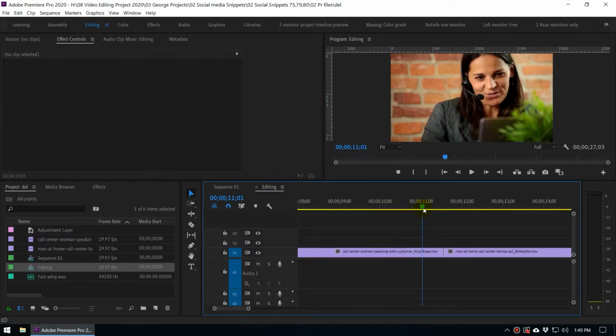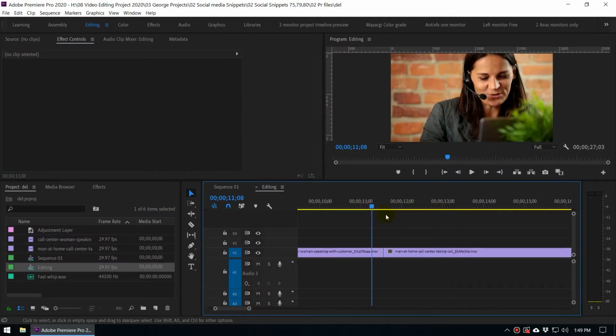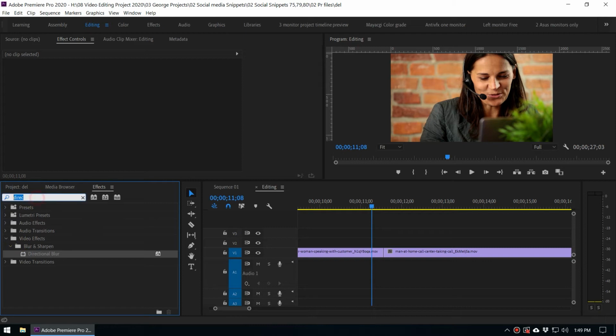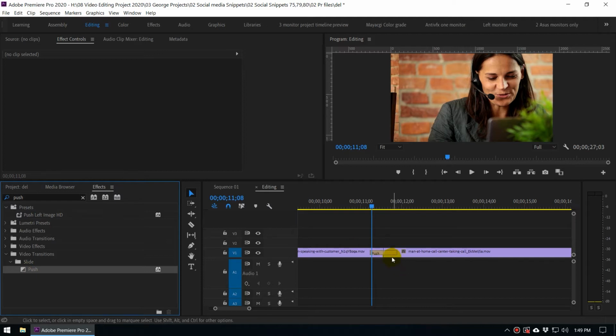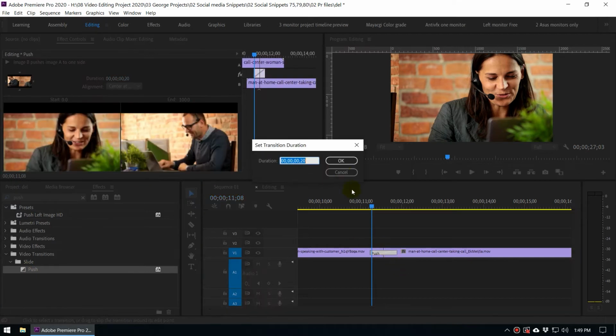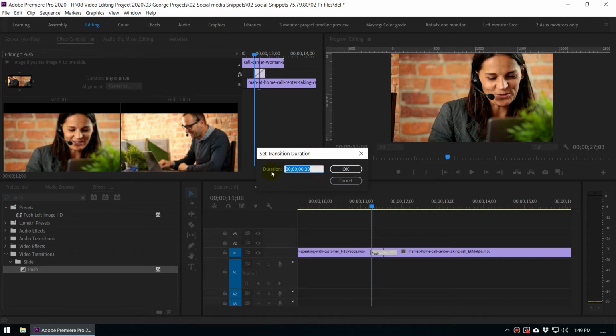Alright, so this is the sequence and you can see the two clips. First you need to apply the push transition to this cut. Go to the effects and search for the push transition. I add this to the center and double click on this transition and change the duration to 10 frames and click OK.